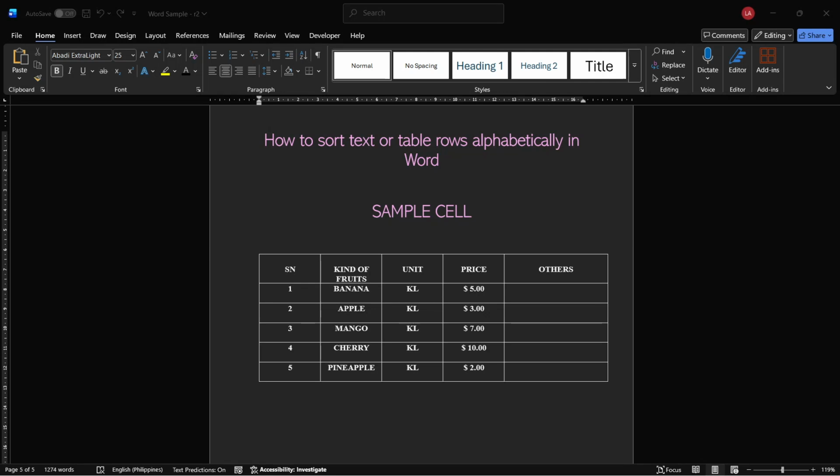In today's video, I'm going to teach you how to sort a table's rows based on the contents of a specific column. Whether you're working with a simple data table or managing a more complex list, understanding how to organize your information can make your tasks much more manageable and efficient. Let's dive right in and see how you can sort the rows of a table seamlessly.